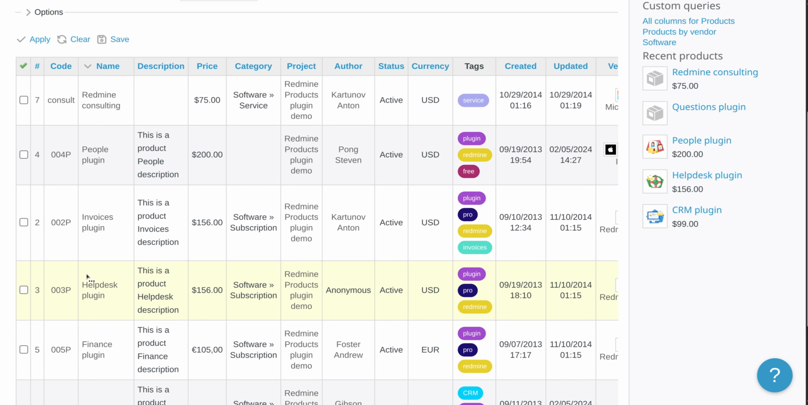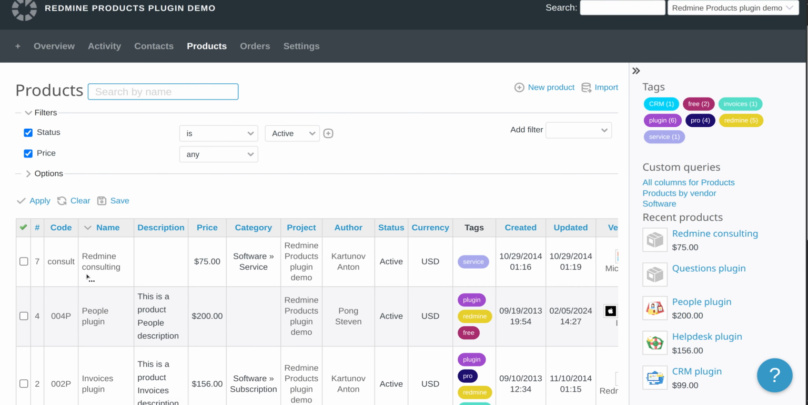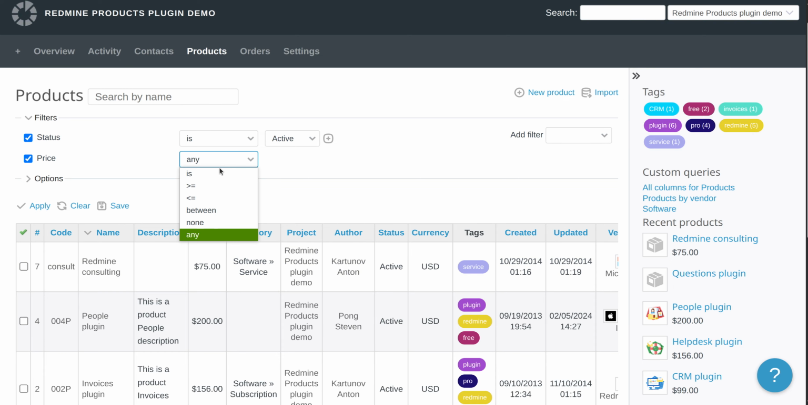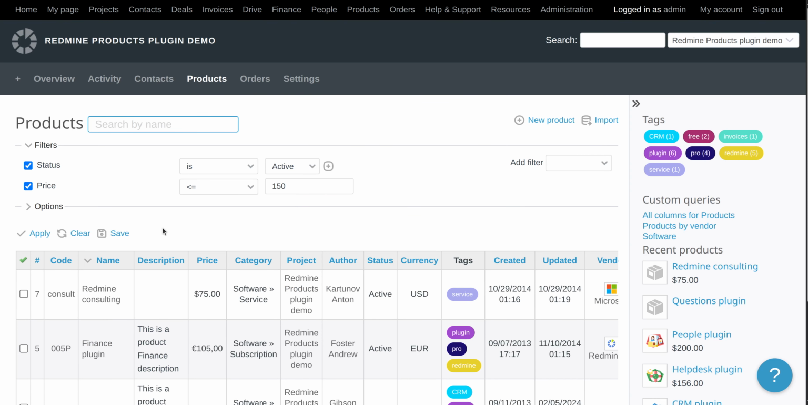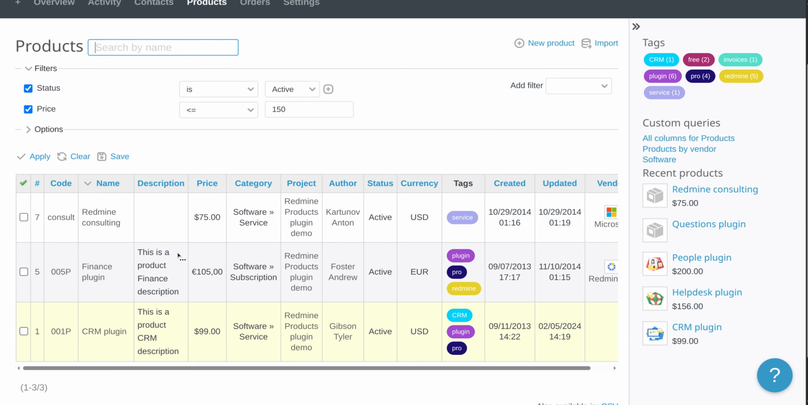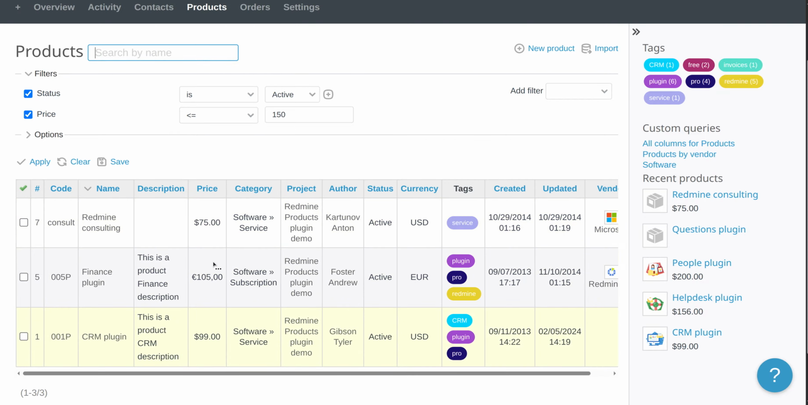So if we say price that is smaller or equal to $150, then this is going to be missed because it is more than that. It is $200. So we list only now these prices that are less or equal to 150. Okay, so this is how this filter is working.